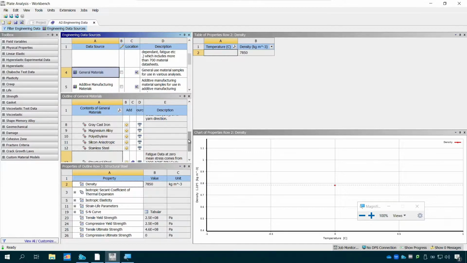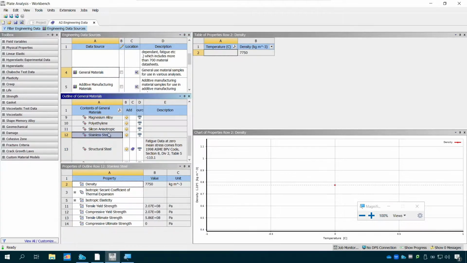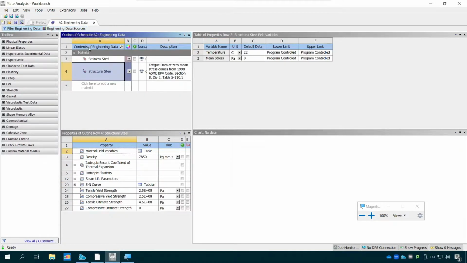Also, you can create your own, with a different kind of yield strength, Young's modulus, and so on. So in here, let's use the stainless steel. What I will do, I click on it and click on the plus, or basically add it to my engineering data. So now if I click back to the engineering data sources again, you will see not only do I have a structural steel, I also have the stainless steel that I just added.